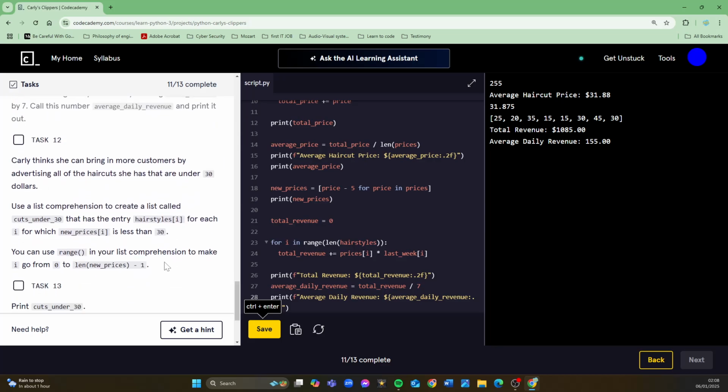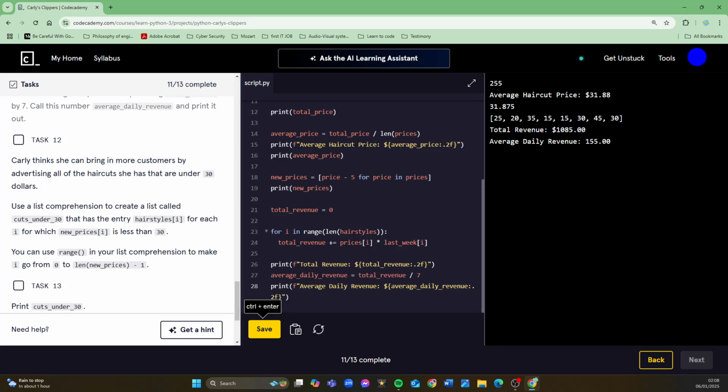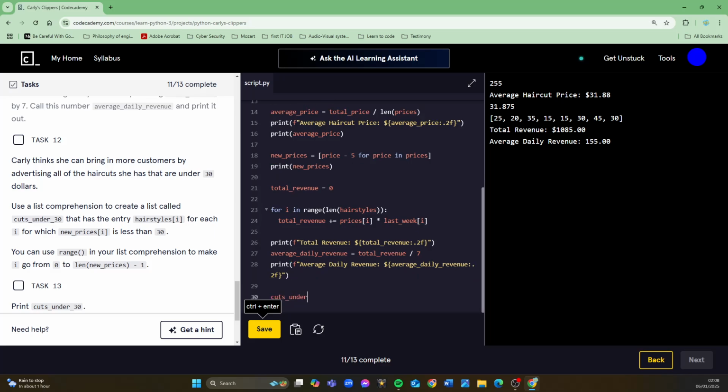It'll be fine. I think that was in the AI recommendation, that it talks about length minus 1. Okay, so use a list comprehension to create a list called Cuts Under 30. Well, let's sketch that out. Cuts Under 30 has assigned to it a list. It has the entry hairstyles I for each I for which new prices I is less than 30.